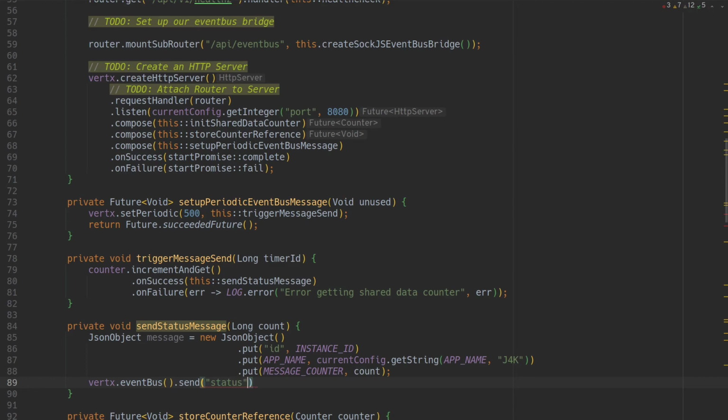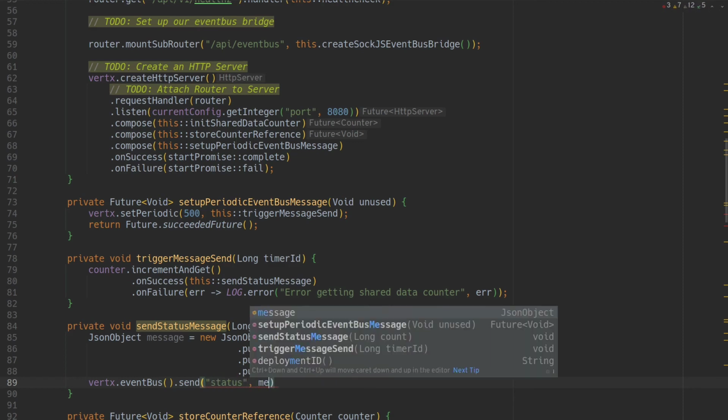arbitrary address of status. Now, event bus addresses can be any arbitrary string. Just want to be careful that you make your strings unique throughout your application. So in general, it's a good practice to use reverse dotted FQDN notation. So if I were really going to be writing an application, I might use com.redhat.j4k.vertex.status as my event bus address so that it's identifiable and unique. But today, for this demo, we're just going to put status and message.